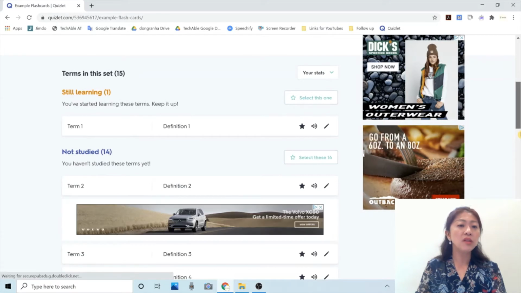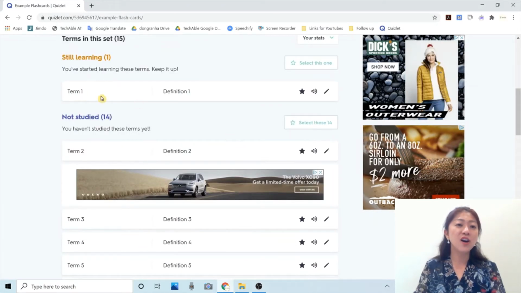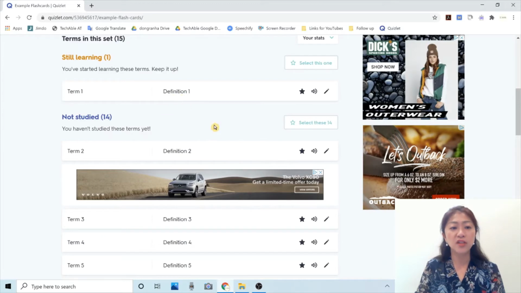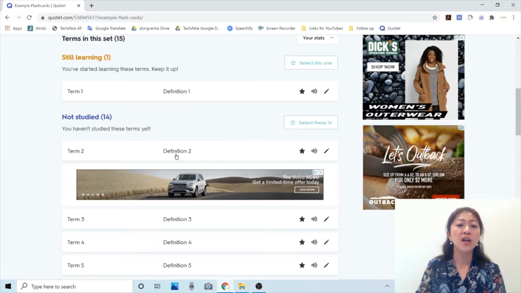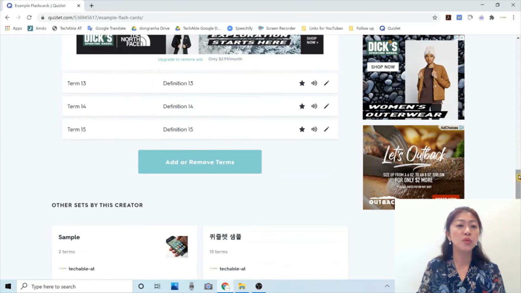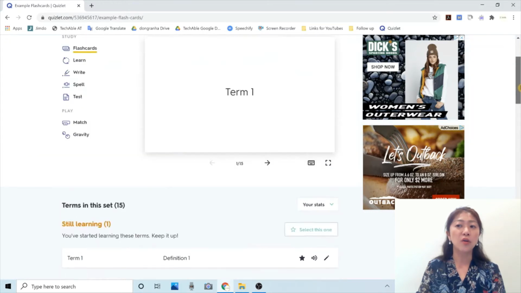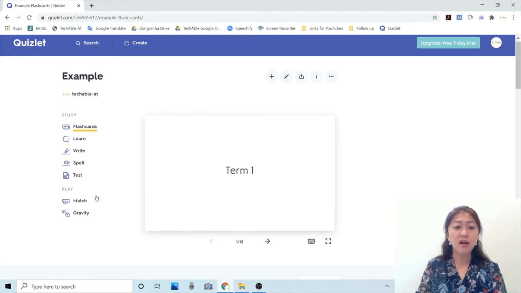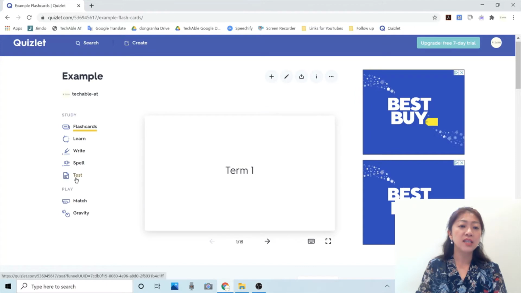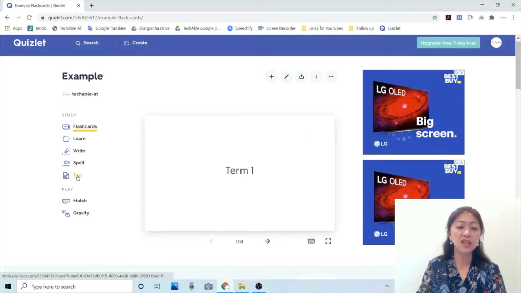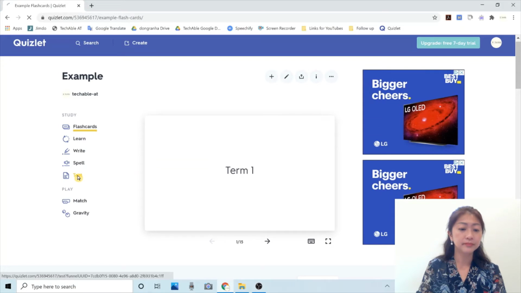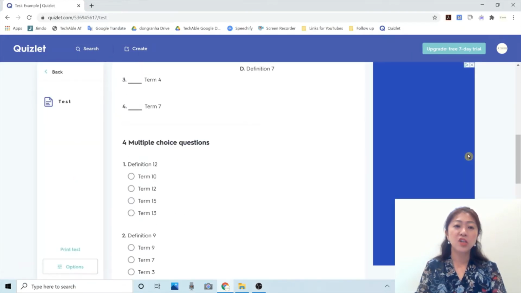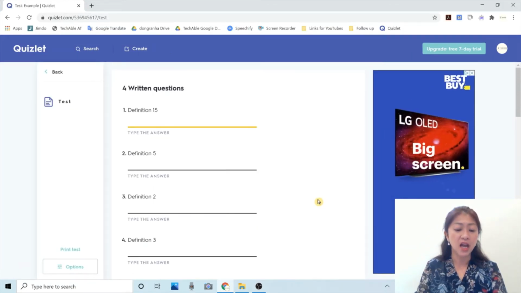For this one, all I did was each card I put like term 1, definition 1, and the second card I put term 2, definition 2, up to term 15 and definition 15, to just show you how the test features work. So with this card, let me click this test button on the side menu. And then it just shows test.